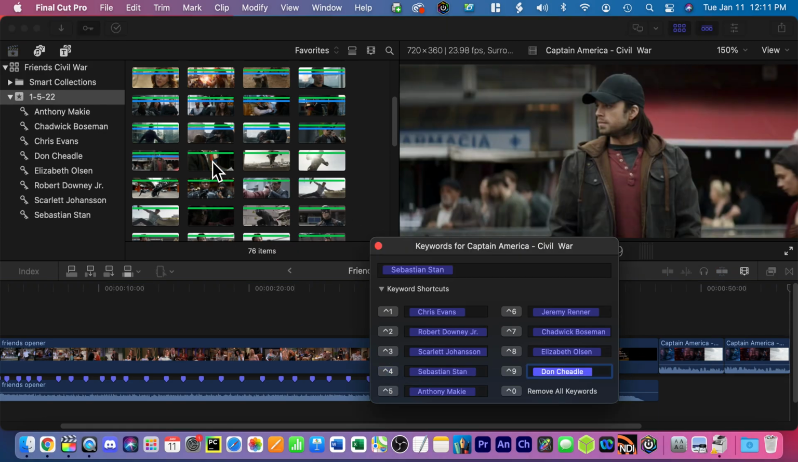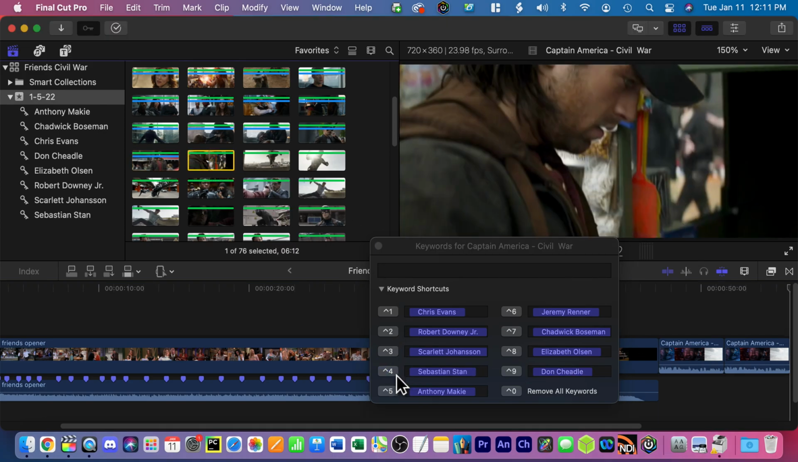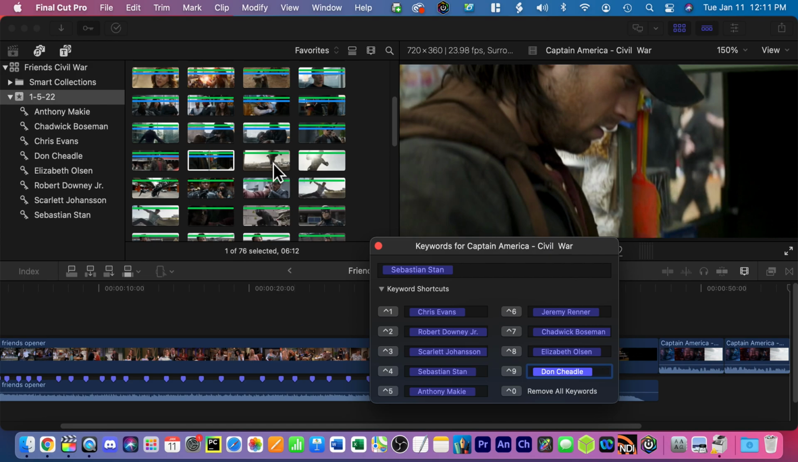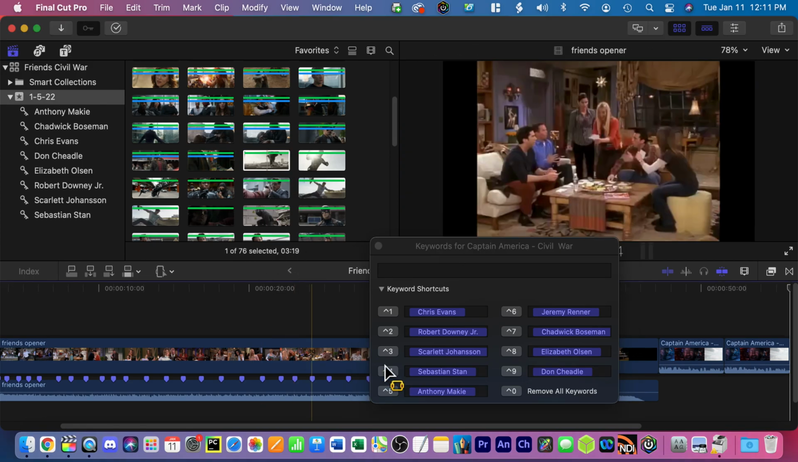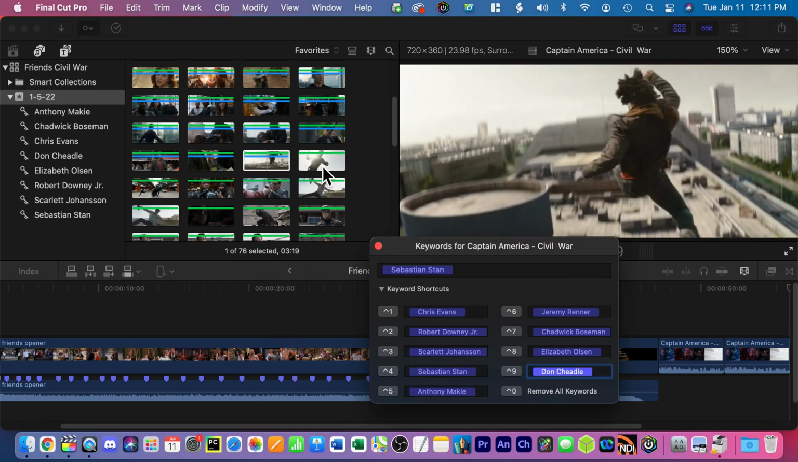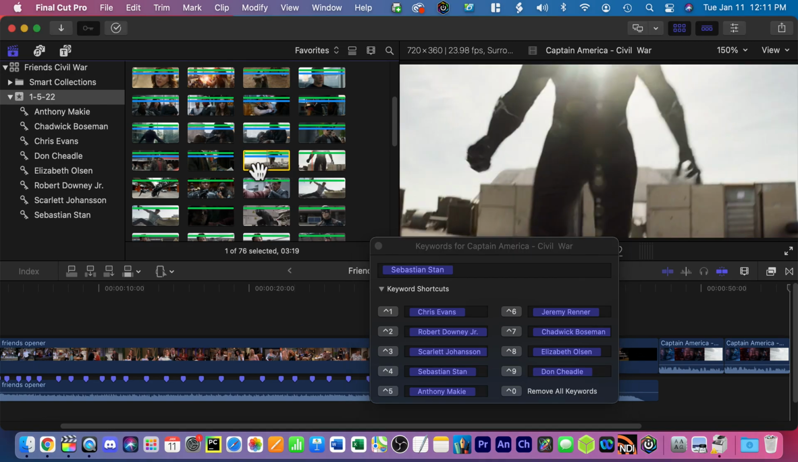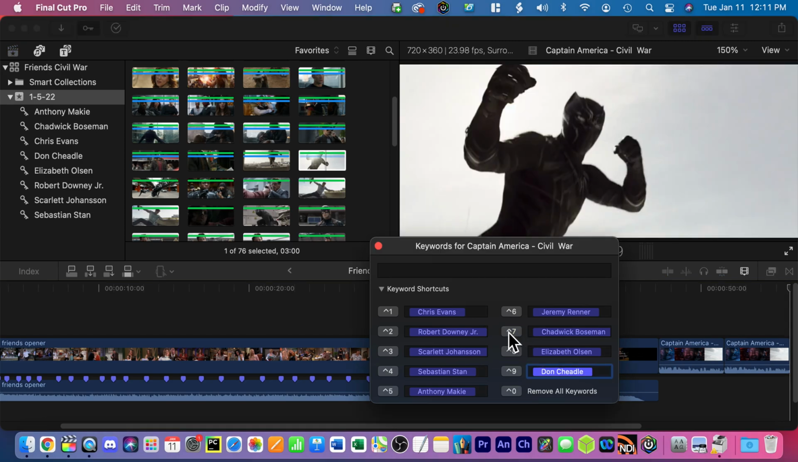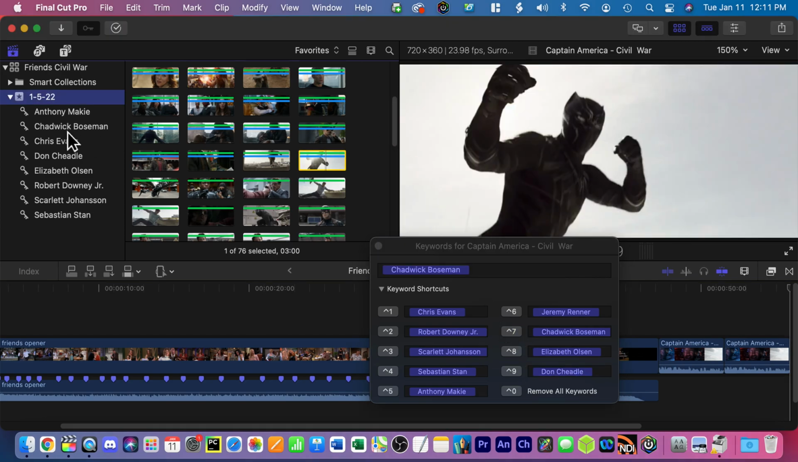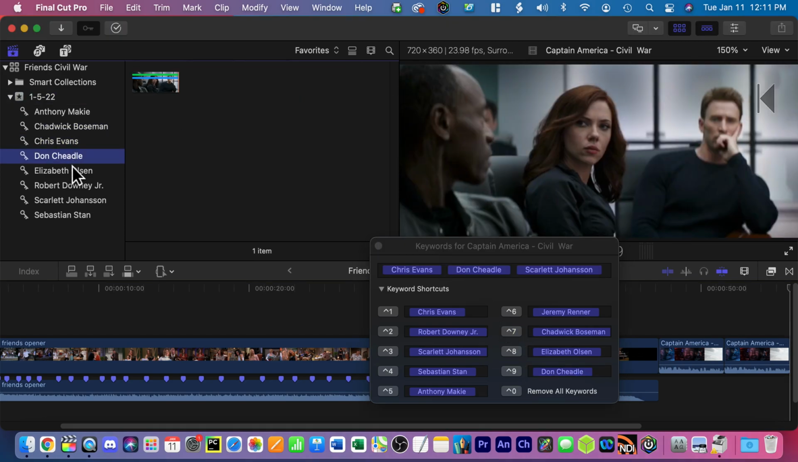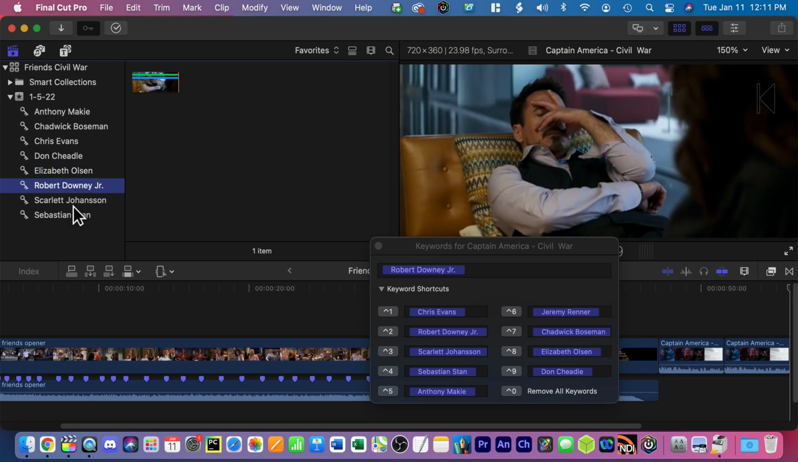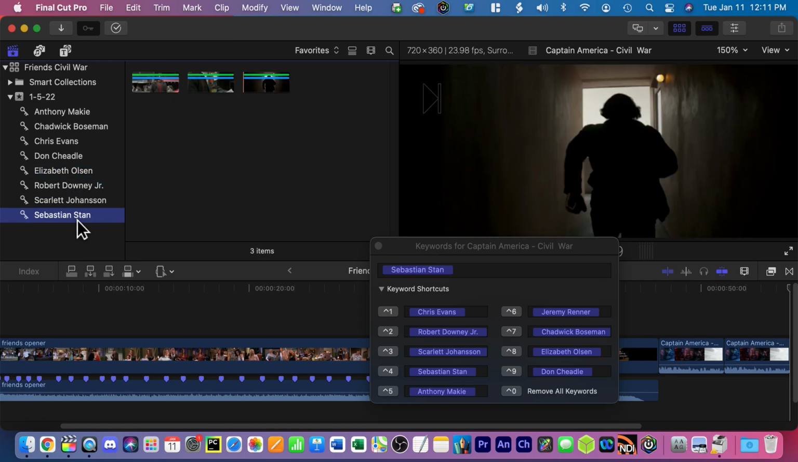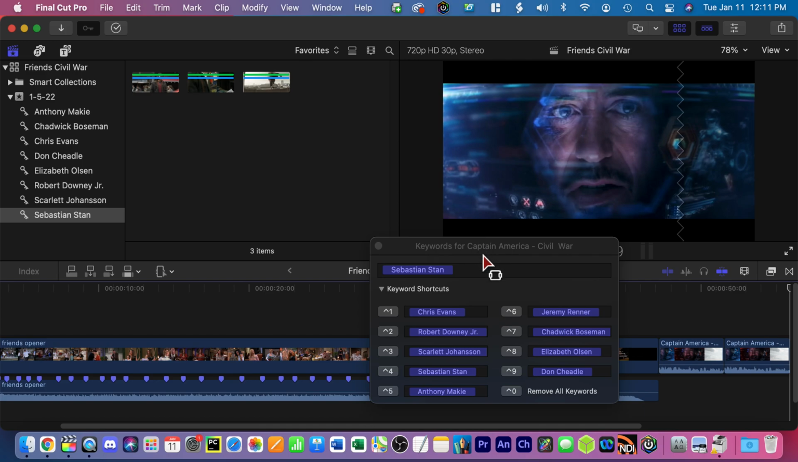Sebastian Stan. Anyway, just go through and do all these, and you will slowly build up your list. This is Sebastian Stan, but it's probably a stunt double, I think. Chadwick Boseman. Anyway, so you get the idea. Very handy. And then later, when you need to gather up your clips, you can just see if you have enough. All right? I hope that helps.